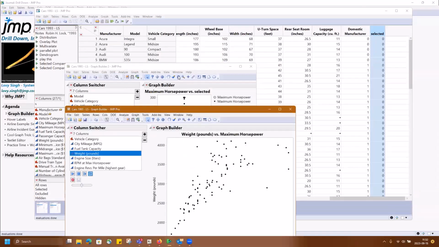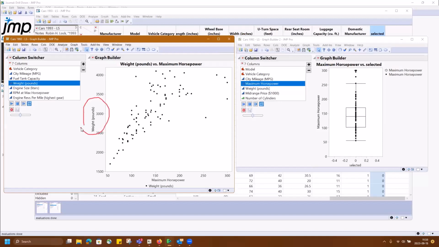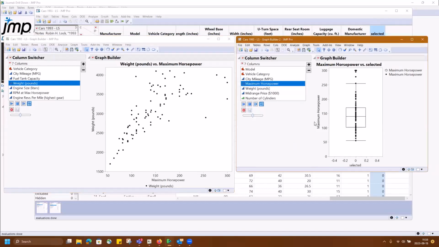So this is a very cool trick. I'm looking at some bivariate data right here. I'm looking at weight in pounds of, in this case, cars and maximum horsepower. But I can see there's a few outliers right here. In this other graph, I just have maximum horsepower. And then on the bottom here, I have that selected graph.